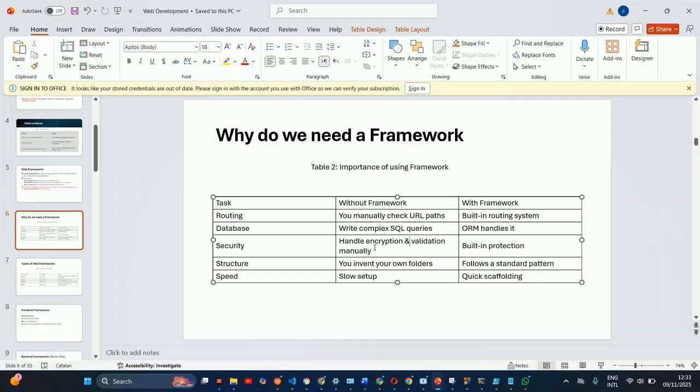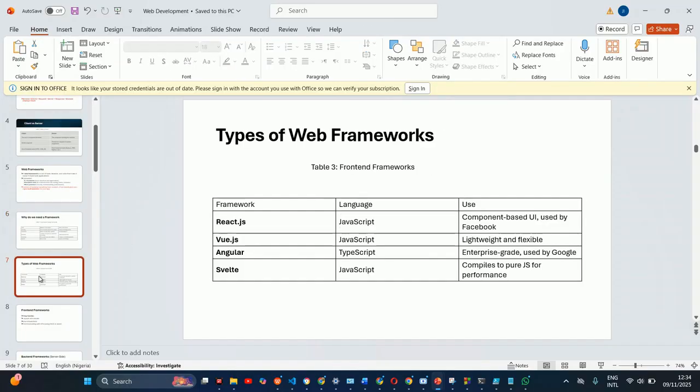Now security. Without a framework, you handle encryption and validation manually, so you need to be very good to be able to do this, but frameworks already have built-in protections. Now structure. Without a framework, you invent your own folders, while frameworks follow a standard pattern. But even if you're using a framework, you can explicitly design your pattern the way you want it. ExpressJS gives you the room to design the pattern the way you want it. Now for speed, without a framework it's a slow setup, while with a framework it's quick scaffolding. Now let's look at some types of web frameworks.